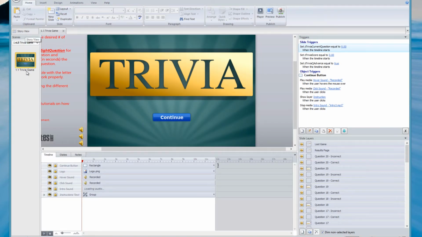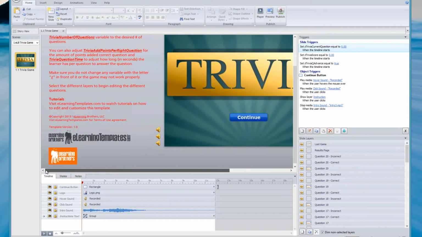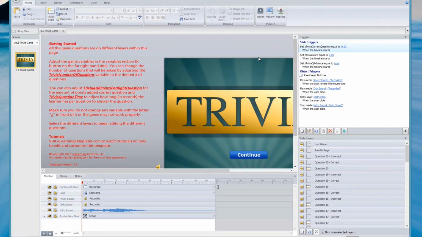if you're within the story view, or if you've imported the game as a new slide, then just select the slide, and you'll see a few things that we're going to go over here. So I'm going to position this a little bit differently. You'll notice over on the left-hand side, we have our normal instructions that you can refer to.